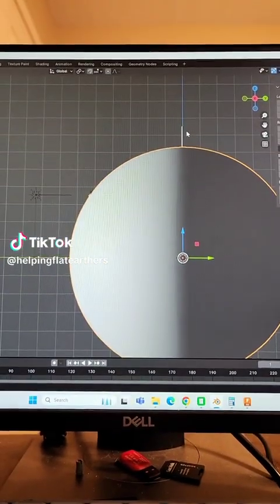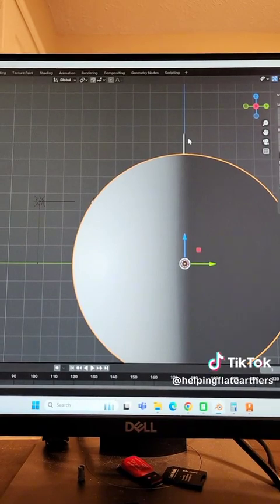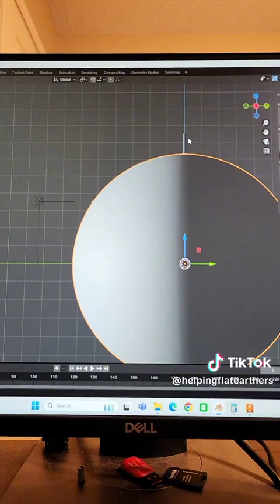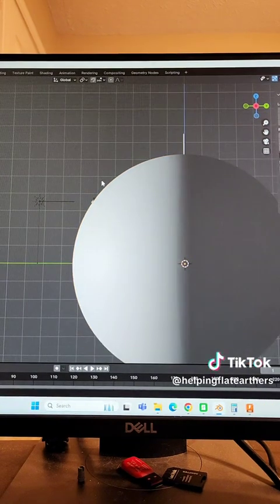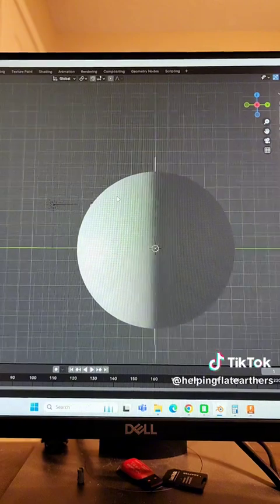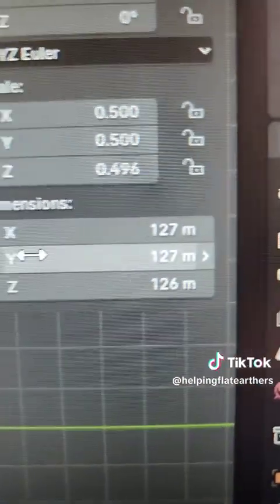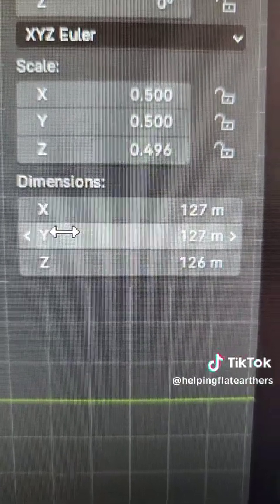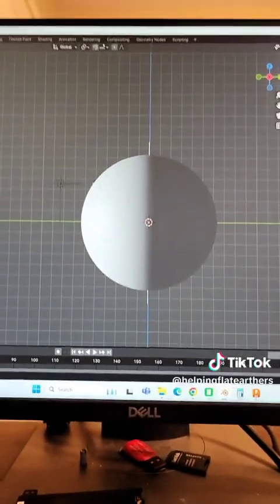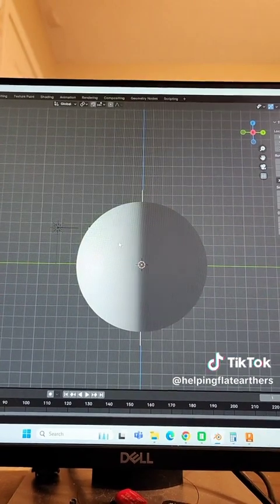All right, so let's look at sundials on a globe. What I did here is I'm still learning Blender and still trying to figure things out, watching some tutorials and all that, but I think I've got it figured out. What we have here is a sphere that's not perfect. It's 127 by 126, which makes it the size of the Earth as a slightly oblate spheroid.